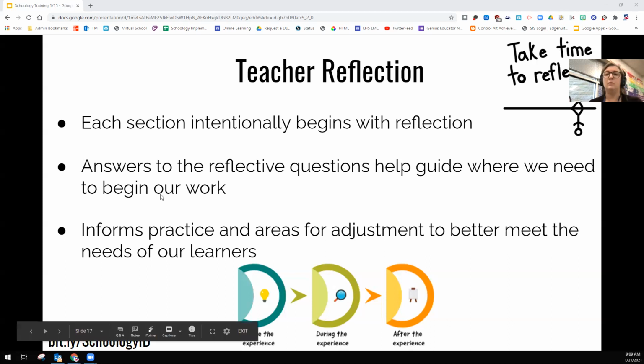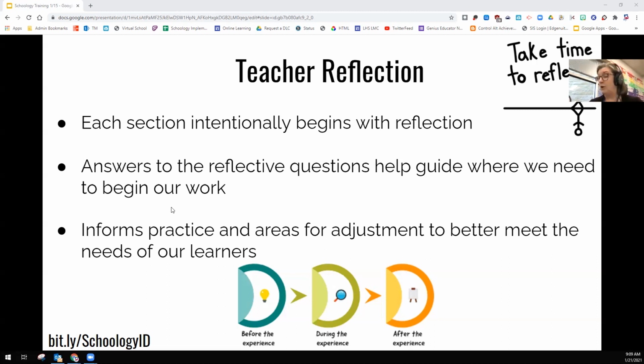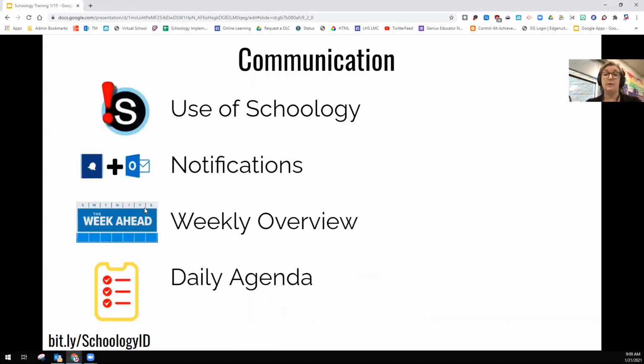And as we move forward, Schoology is not going anywhere. We are going to continue to use Schoology. It's not just a COVID thing. It's something that we can use to differentiate and provide our students a better learning experience and help them become independent and have greater agency in the learning process.